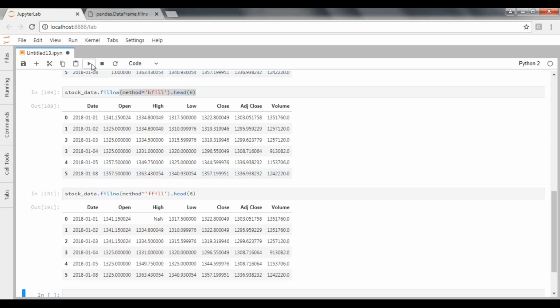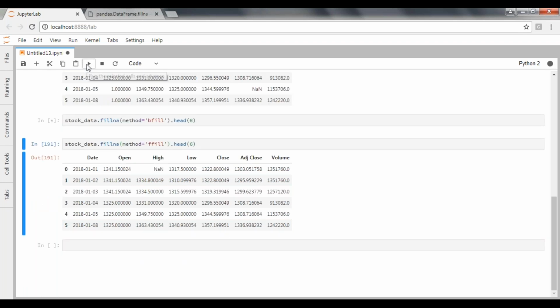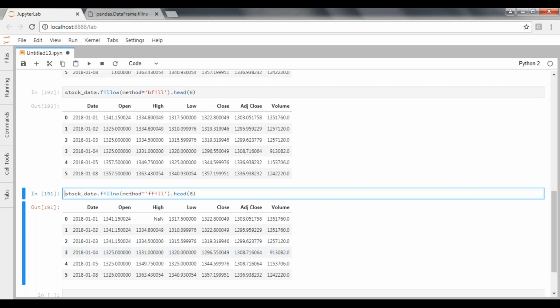The value should be null because there is no forward value. There is no value on top of this initial record. So that's why it passed NaN. Now, if you pass backfill, it will replace this value from the bottom to top value. That's why backfill is applicable, right? So this is how you can replace with forward fill and backward fill.